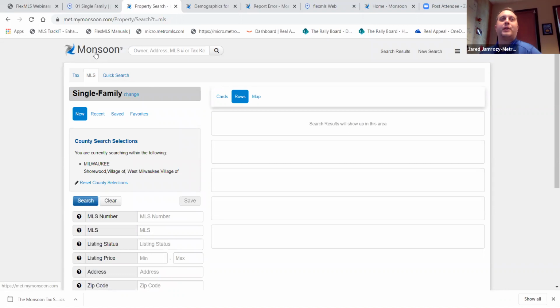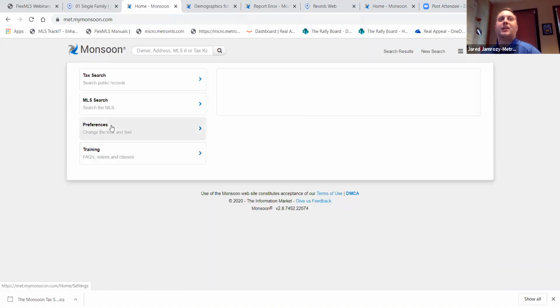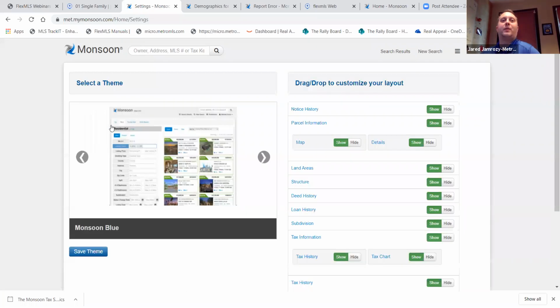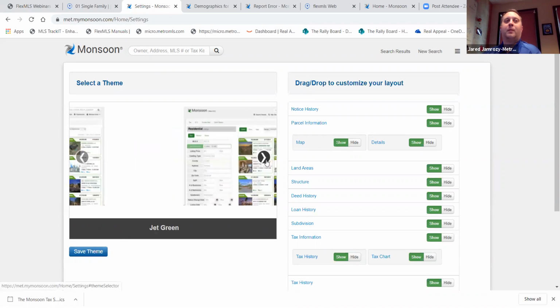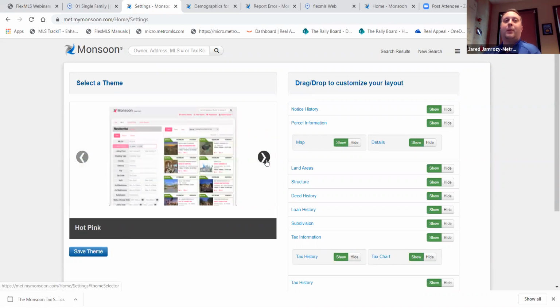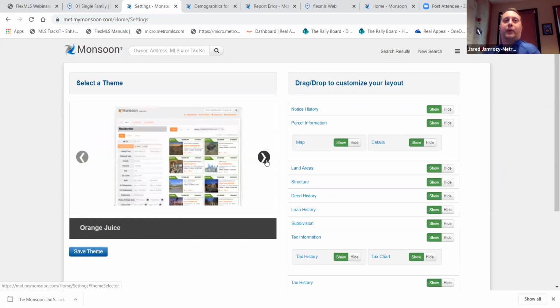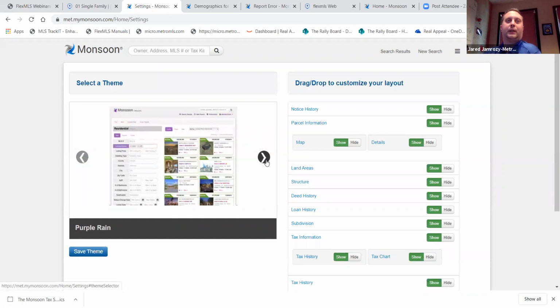The last thing I want to show you, if I go back out to the home page, is preferences. This is where you really can customize how these reports look and feel for you. When I click on preferences, it gives me the option to change the color scheme. The default is Monsoon Blue, but I could do Jet Green, Hot Pink, Red Rose, Orange Juice, Purple Rain, whatever color you want. I can also adjust the information on my report here.